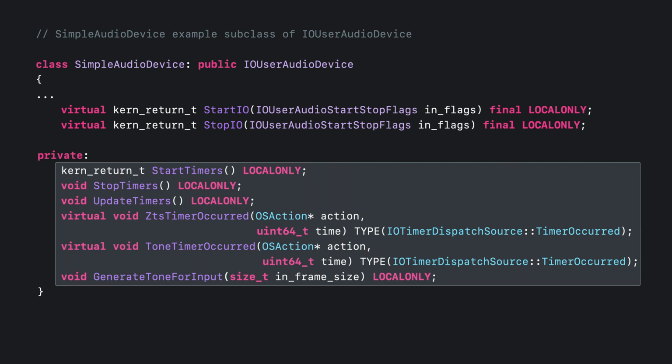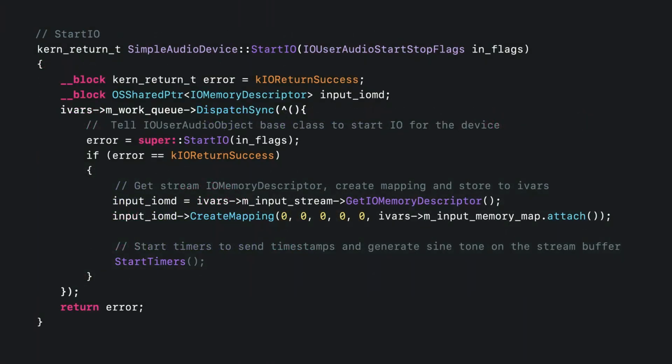Since this example is not running against a hardware device, timers and actions are used in place of hardware interrupts and DMA. Start I/O will be called on the device object when the HAL is attempting to start I/O on the device. Any calls necessary to start I/O on the hardware should be done here. Afterwards, start I/O should be called on the base class.